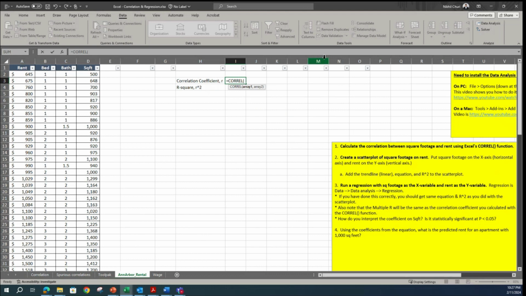I'll select it, then it is telling me there are two sets of arrays that we are supposed to enter. It is asking for the first array. Again, I'm trying to find the correlation between square footage and rent. So this is my square footage and rent. I'll go ahead and use the first one, let's start with the rent.